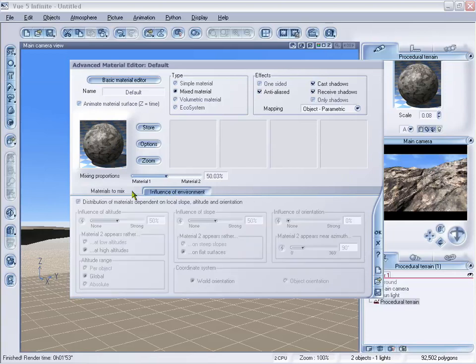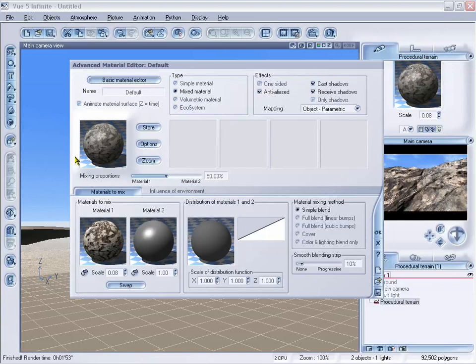And so if you don't have distribution of materials depending on local shape, altitude, and orientation on, it will just go ahead and blend those two together. 50% opacity on each one, and then you could also adjust which material you're leaning towards, whether it's towards one or the second one. We're going to go back to 50% on that, so it's evened out.